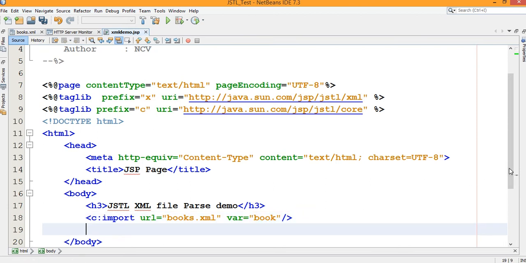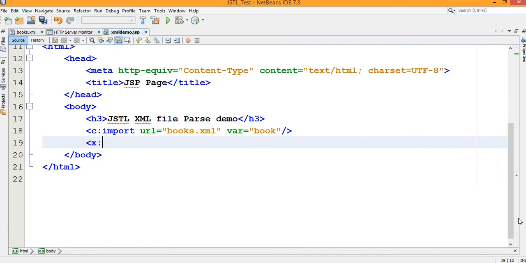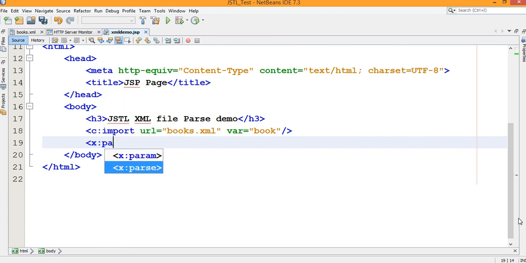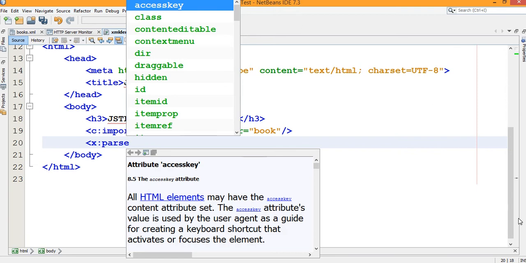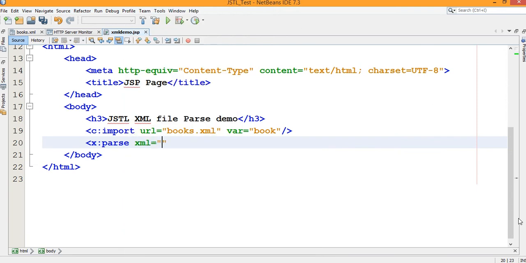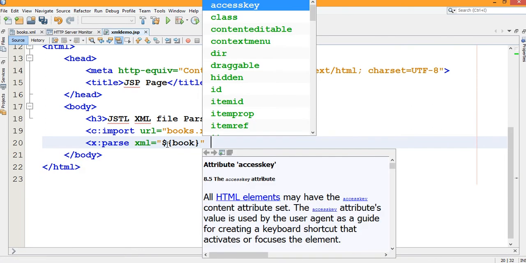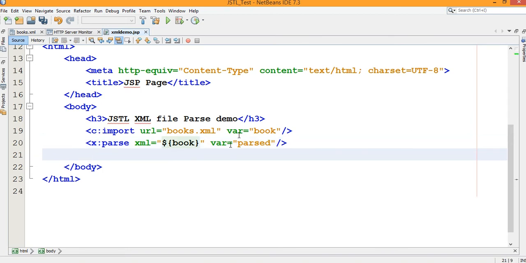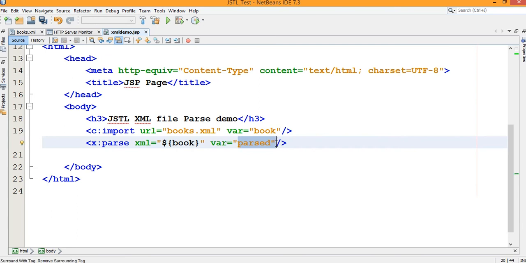So how can you parse this data? You require which tag? There are so many x tags available, but we are parsing it. So we are using the tag x:parse, and XML equals where your XML data is stored, in which variable? The variable is book, so I have written here book. Clear? So whatever XML data is there, the parsed data is stored in a variable, the name of the variable is parsed. So my every record is stored in the parsed variable.